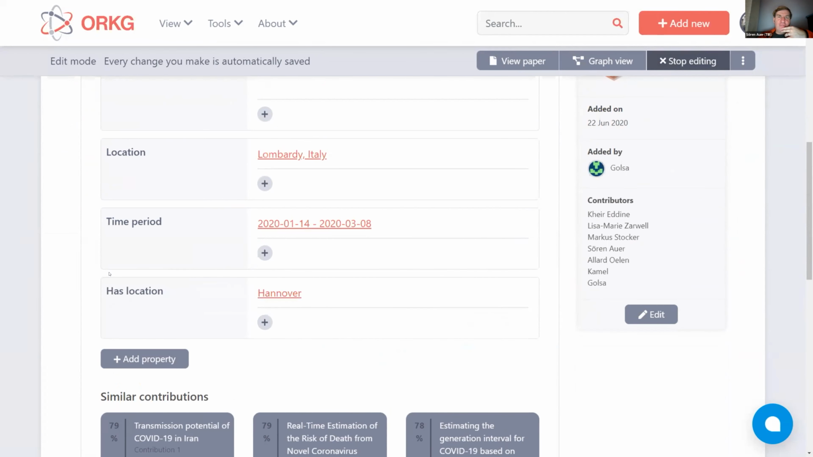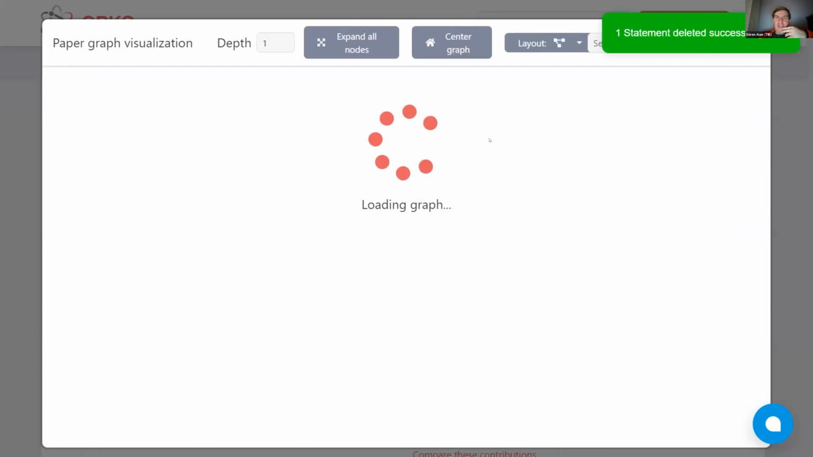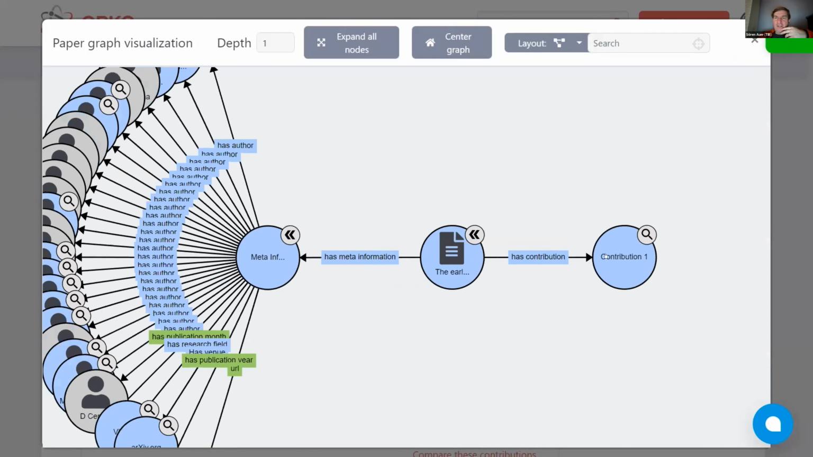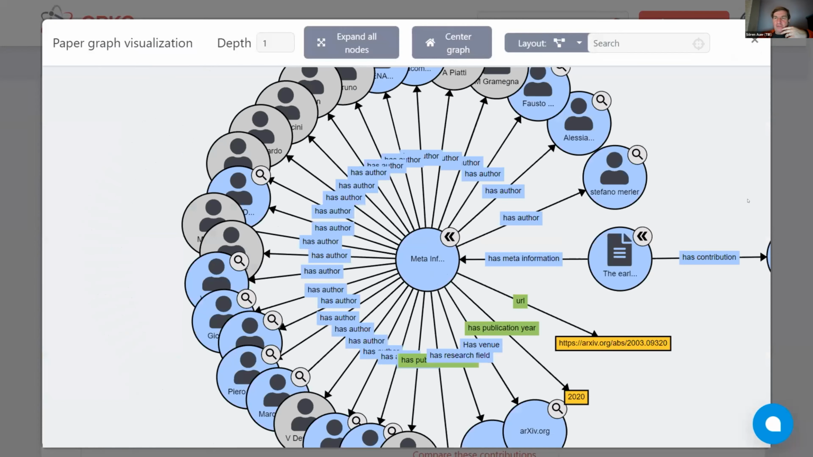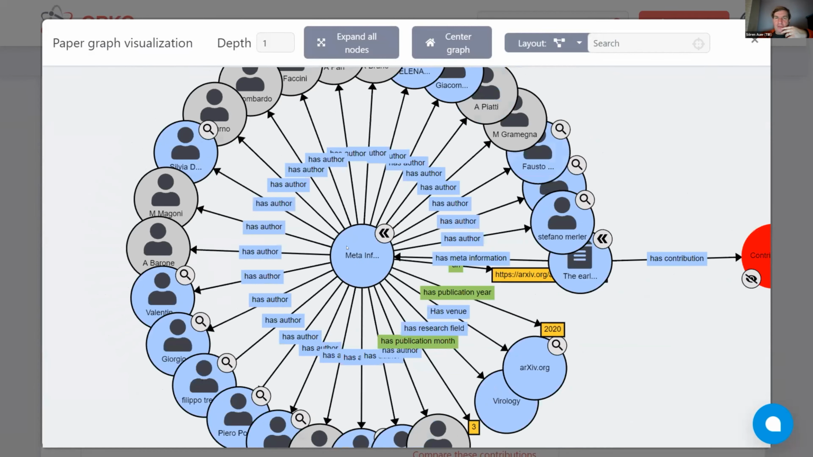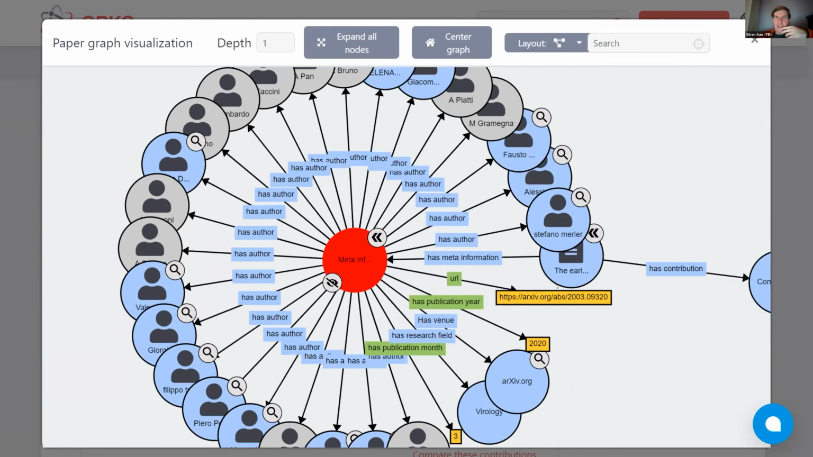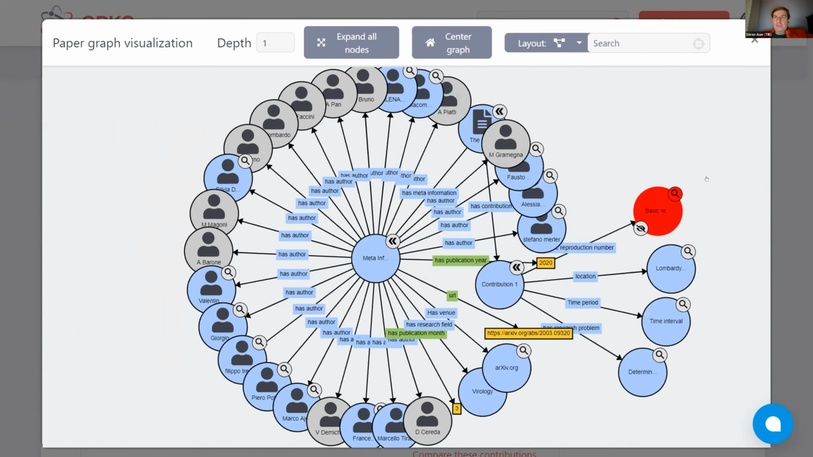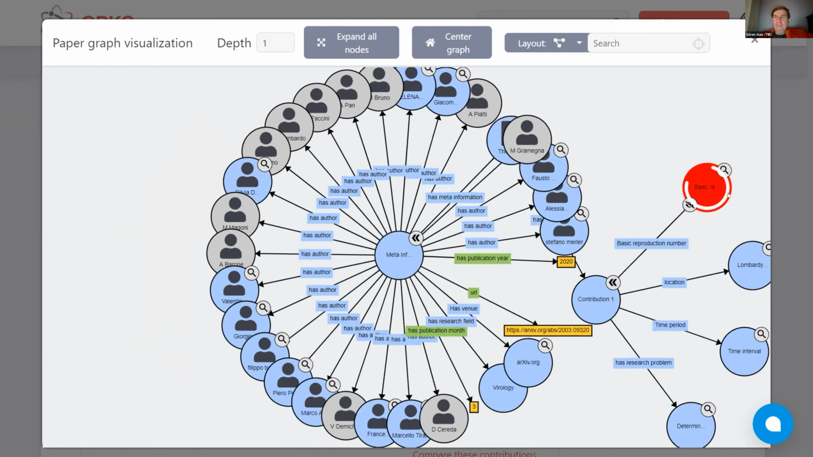And the graph view basically looks like that here. Then you can expand the nodes in the graph. For example, the contribution is actually more interesting here. We have to move this to the right. And then you can zoom into the graph and get more information about, for example, this basic reproduction number.